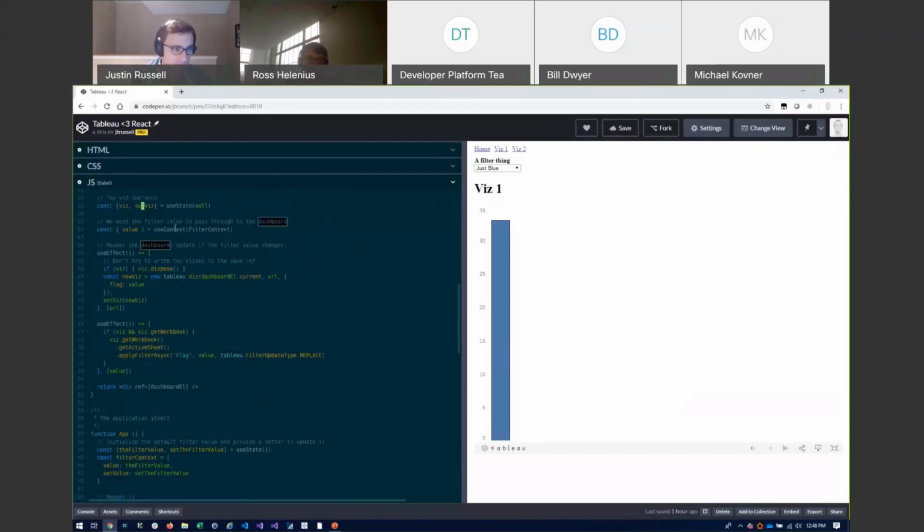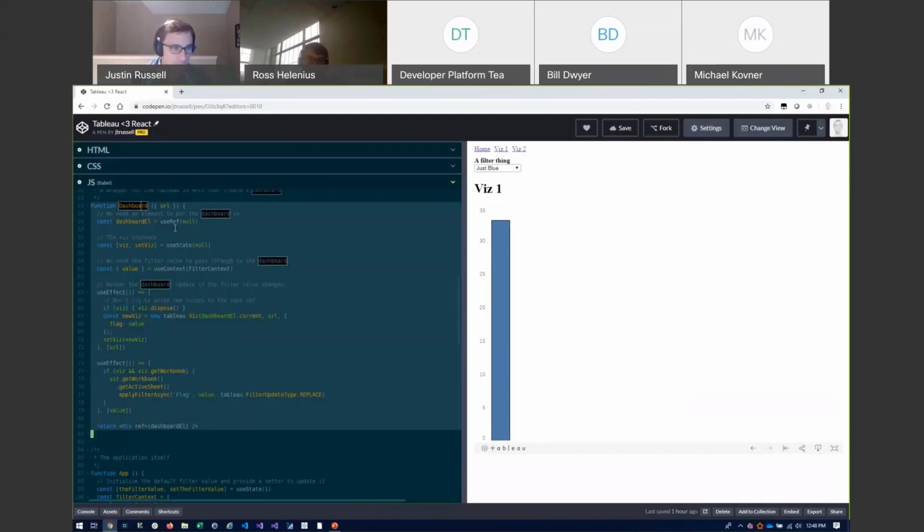So you can see if I pull it up here, the definition for that component, it expects a URL, and then it's going to basically reach out, grab that filter context, and then decide whether it needs to create a new dashboard or update an existing one. So if I make the filter change while the dashboard is on the page, it'll update it. But if I don't already have that viz on the page, it'll go ahead and create a new one.